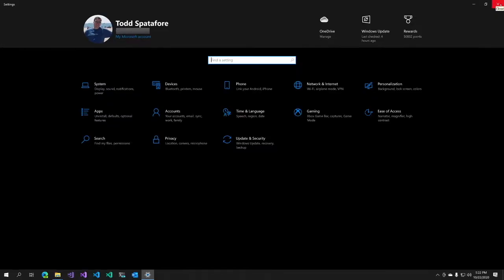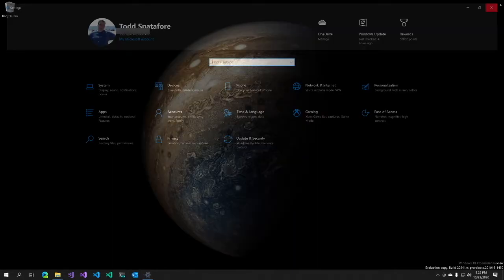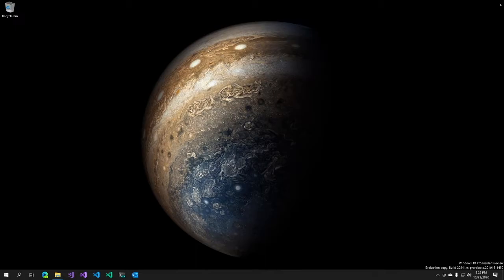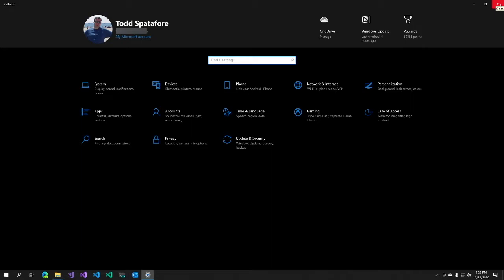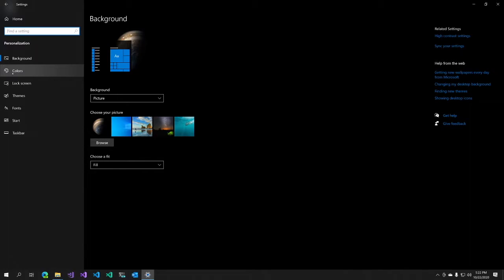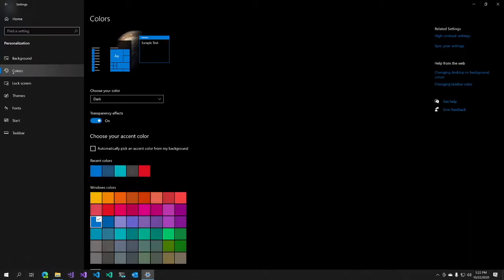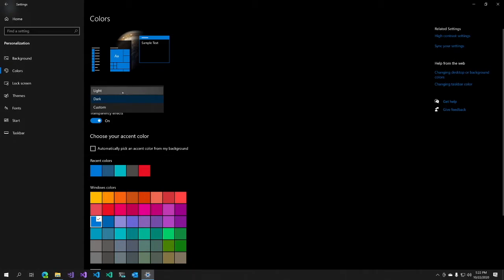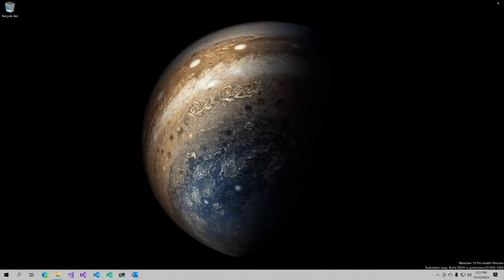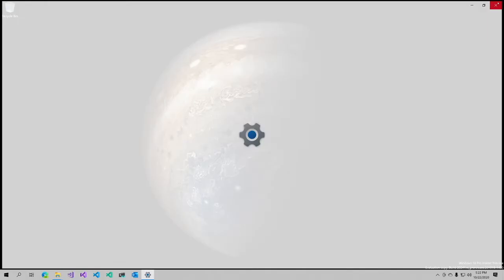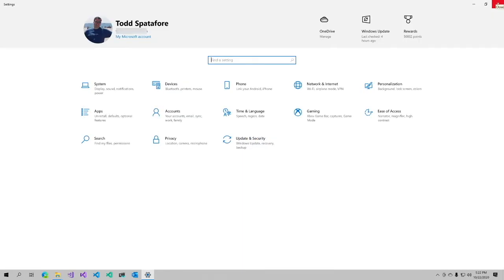See the black background with the icon in the middle? Let me try that one more time and I'll slow it down so you can see it. There. If I go to personalization and colors, and I change my theme from dark to light, and now I close the settings, when I reopen it, it'll be white instead of black. You can see here.